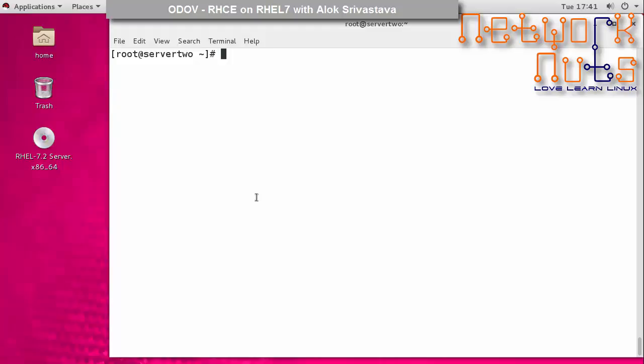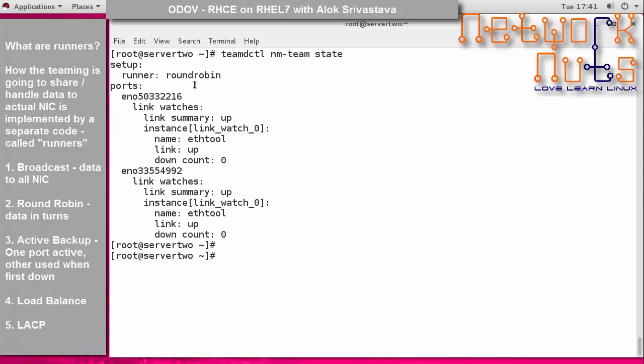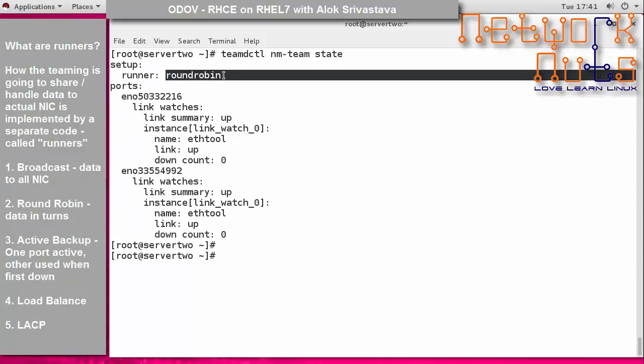Then here the point is, what is a runner? If I give this command, you'll find a runner. What is a runner? A runner defines how the teaming is going to share the data with the interfaces. The method in which the data is being shared between the interfaces is known as the runner.